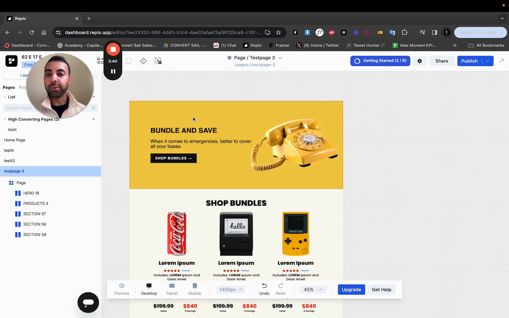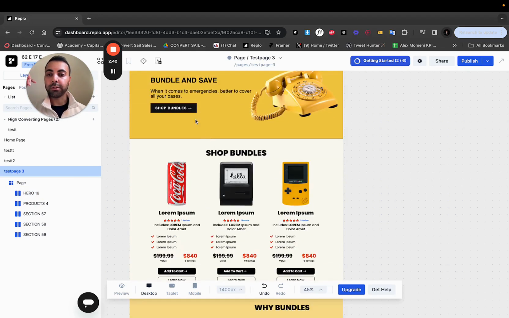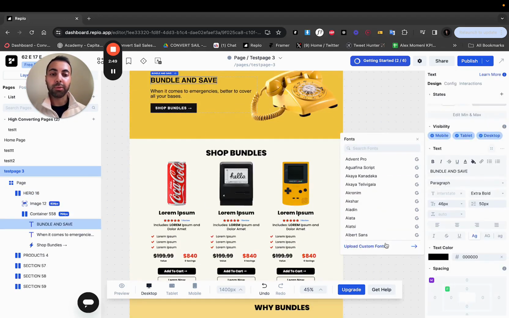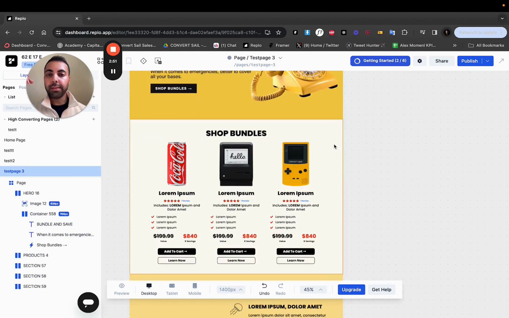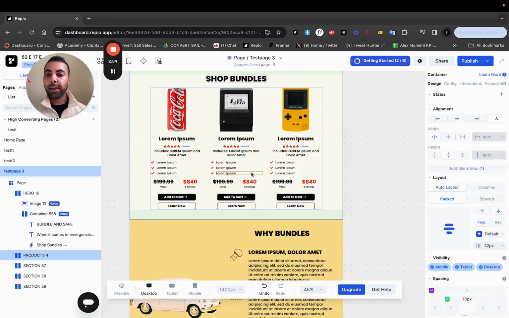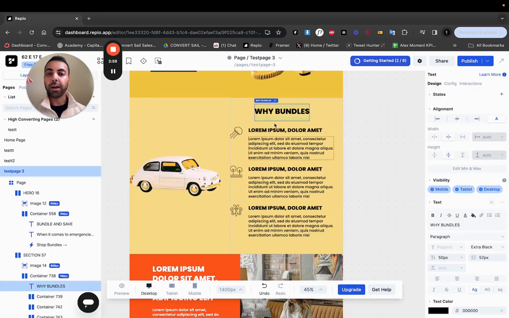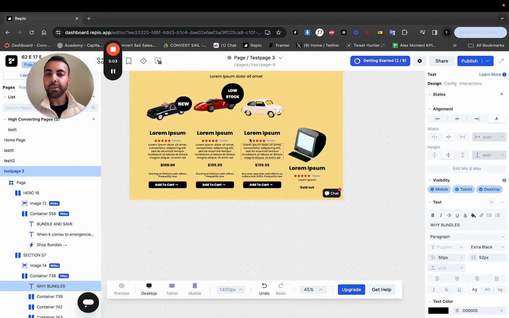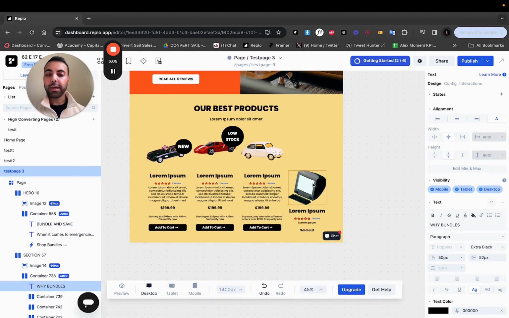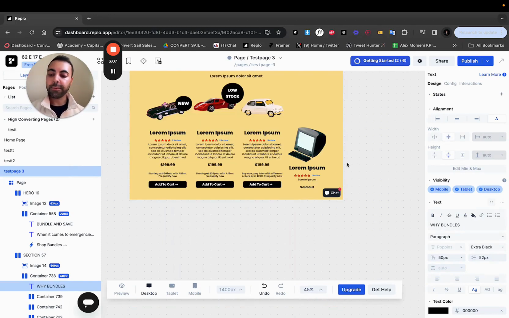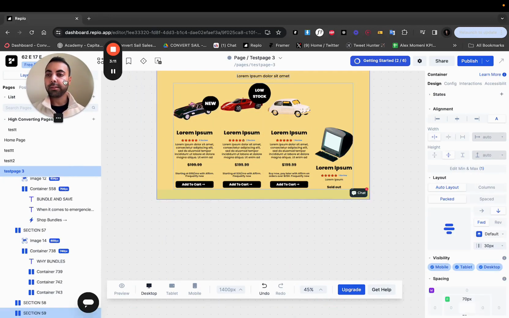Here you can go in and change buttons, fonts, colors. Here you can upload custom fonts if you need. This section usually bundles. I don't usually do bundle sections, so I would just delete this. Why our product, why the bundle, go into different sections. Get a review section. Let's say here, I want to add reviews.